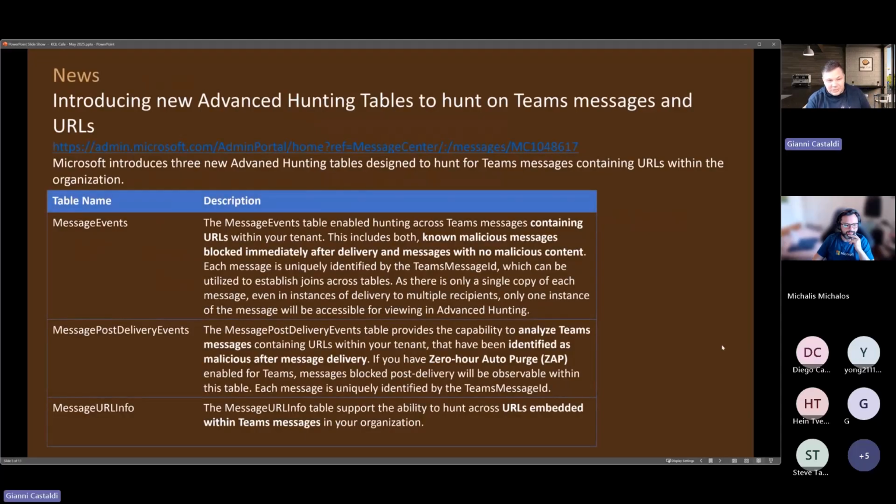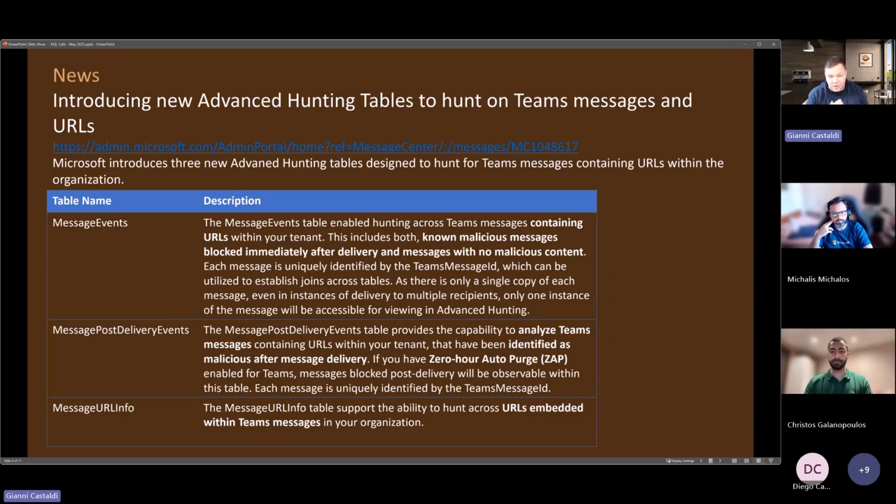Okay, so what's new this month in KQL? We saw some things. There are 3 new tables in Microsoft Defender. They hold the message events, the message post delivery events, and the URL info. These are all the data that Defender is collecting from Microsoft Teams. So you can use that to hunt for malicious messages. You can see what kind of items are shared, what kind of messages are blocked. You can also do a bit of hunting on the URLs.